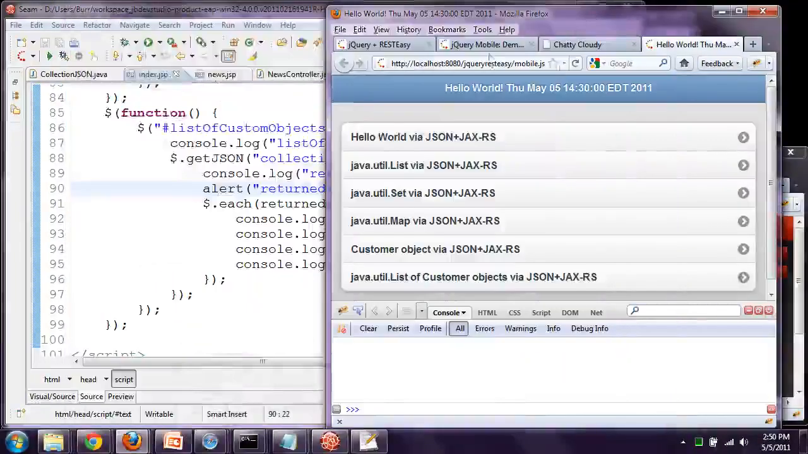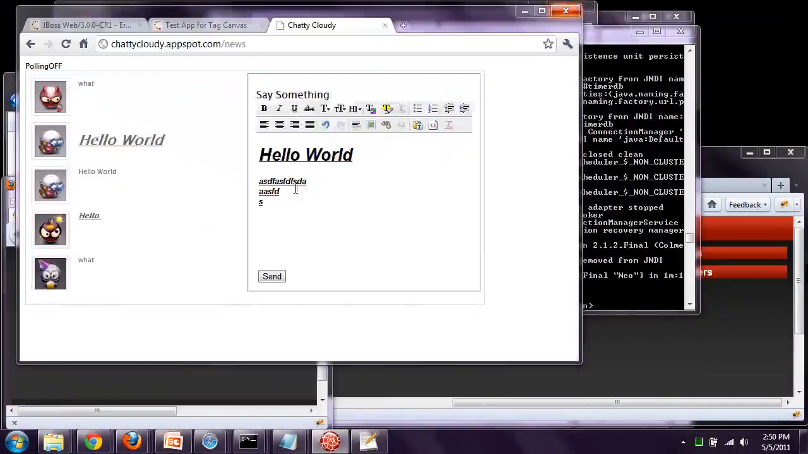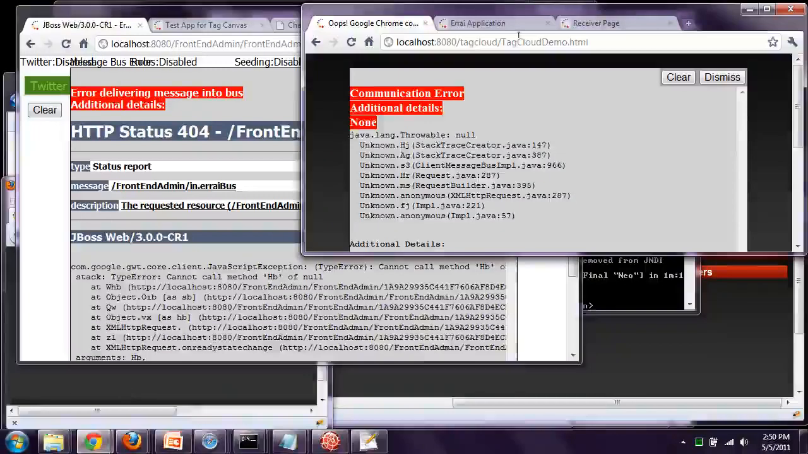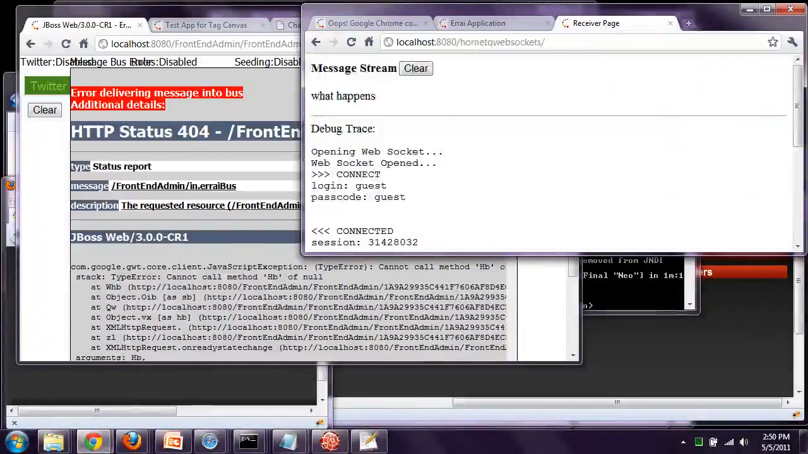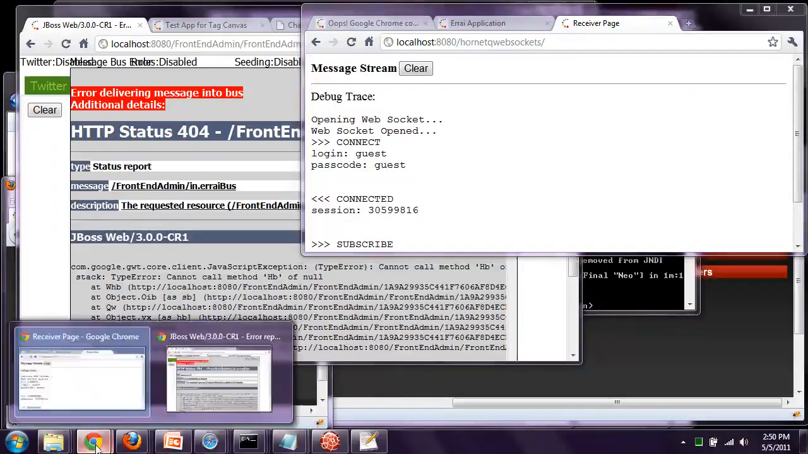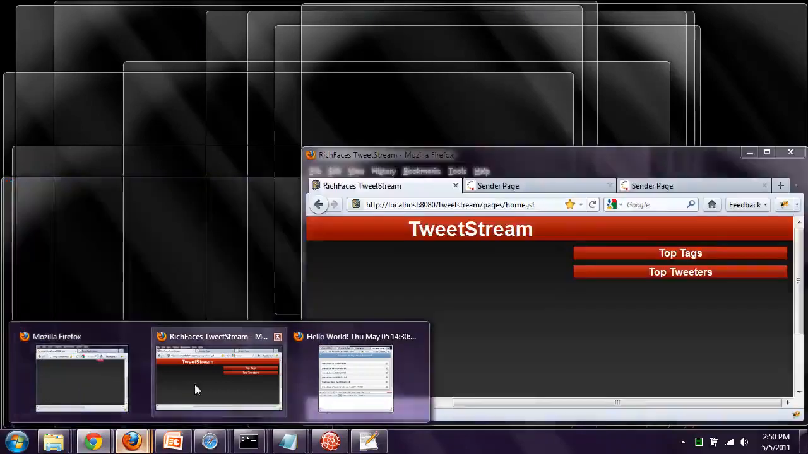I got to figure out what screens I'm supposed to be in here. Got all this crazy stuff. Not that one. I've got way too many windows open. All right, there. Let's see here. Let's refresh that page. Not that one. Here.